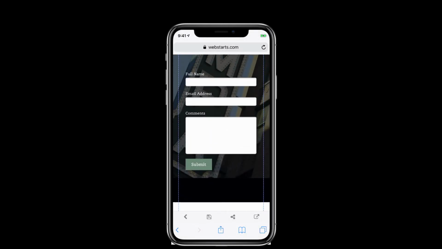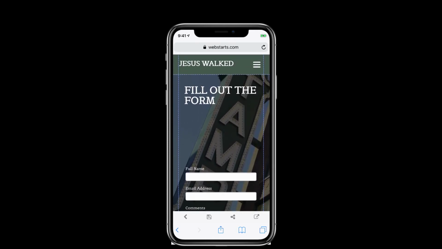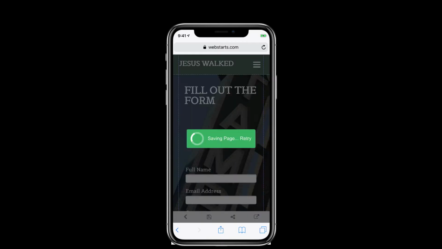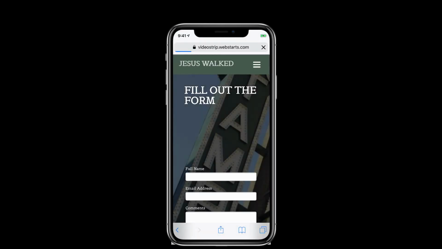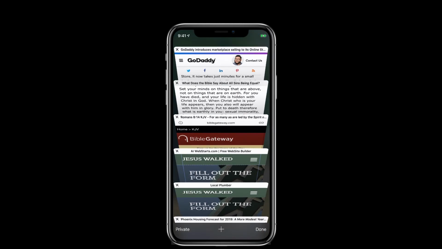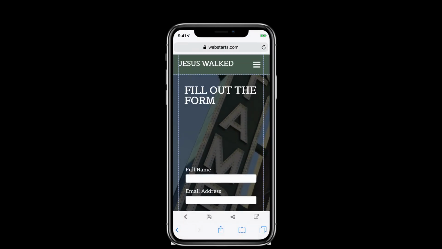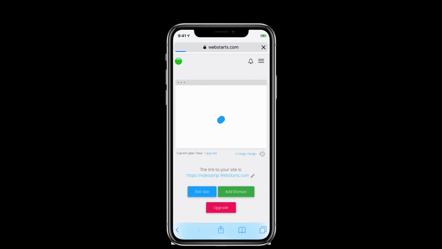When you're ready to save changes that you've made on your mobile phone, you just tap the save icon, and then that will save and apply your changes. You can view those changes just by tapping on the view icon. And you can log out by tapping the back arrow, and that will take you back to the main menu.